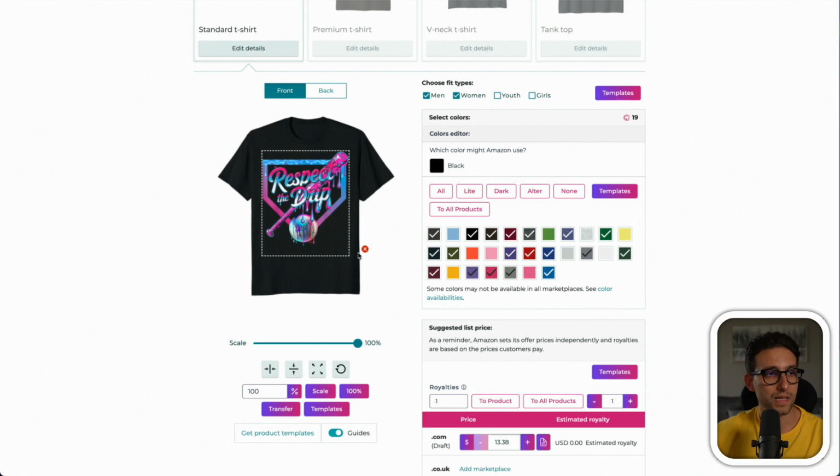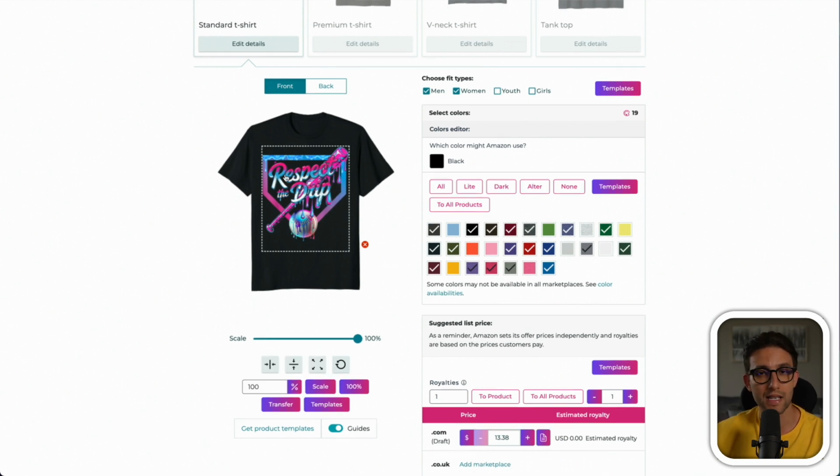This is really handy. What's amazing is that let's say I want to transfer this design to the back, I can just click on transfer. And let's say I want to revert it back to the front, I just click on transfer again and it will revert it to the front. This is not possible normally. You'll have to refresh and then start again, which is not very productive.